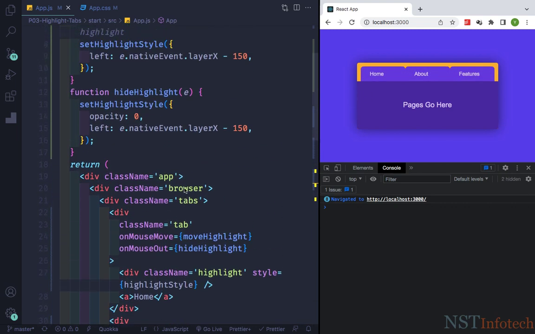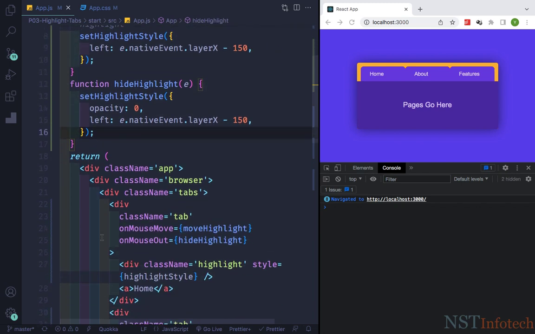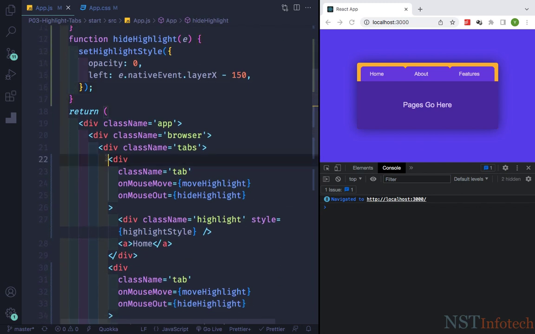So what we can do is we will create a separate component for this. Okay, so let's do that. So we will create a reusable component. Okay, so let's copy this. Let me copy this tab. First let's copy this tab. This is starting here and ending here, so let's cut this out.